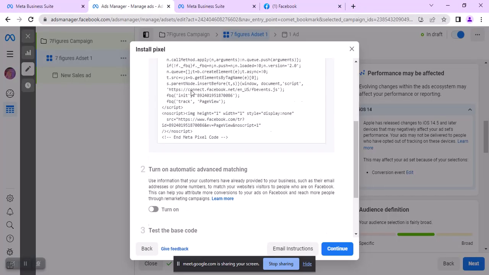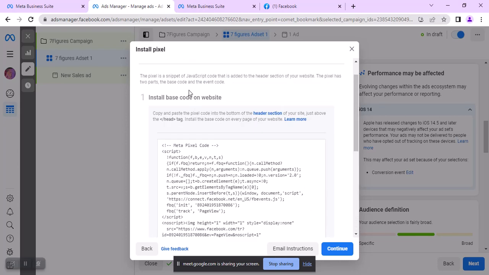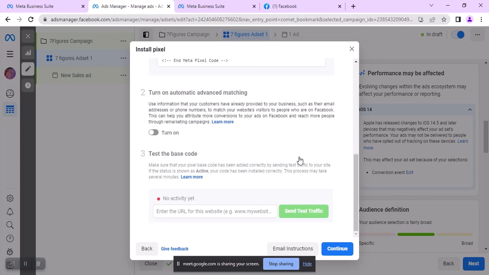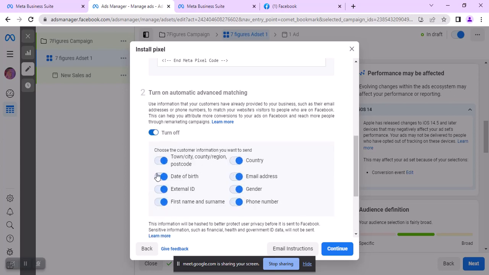Now you can see we are done with step 1 here. So everything you see here, we have copied the code here. Then scroll down. When you scroll down, you see this, turn on automatic advanced matching. Make sure you turn it on. When you turn it on, ensure that all these toggles are toggled on. The reason being that it will be able to track the details of the customer. So if you have country, email address, gender, phone number, first name and surname, external birthday, all these things will be tracked.